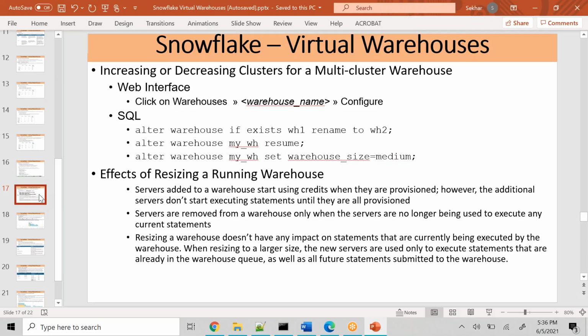Increasing or decreasing clusters for a multi-cluster warehouse. This is just an alter example. You can go and configure these virtual warehouses, and then change this or alter warehouse. You can rename it to a different warehouse name. You can resume it if it is suspended, and then you can resize to medium or small or whatever. So what happens? Effects of resizing a running warehouse. We have already spoken about this.